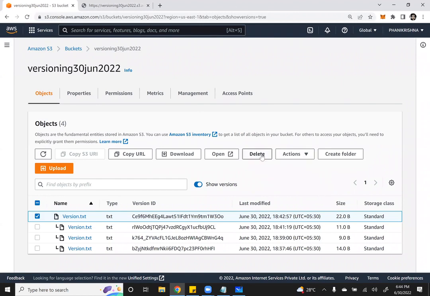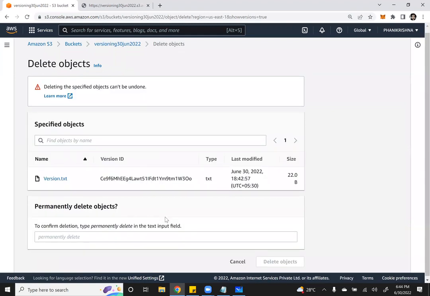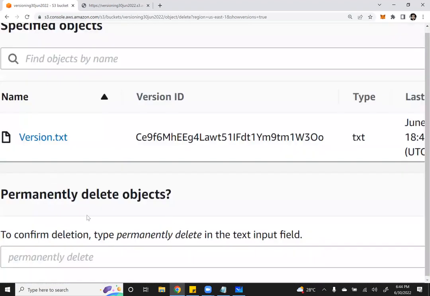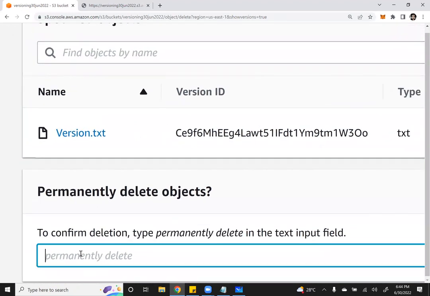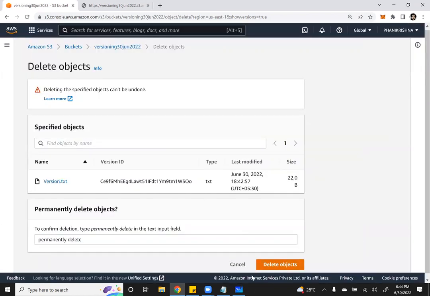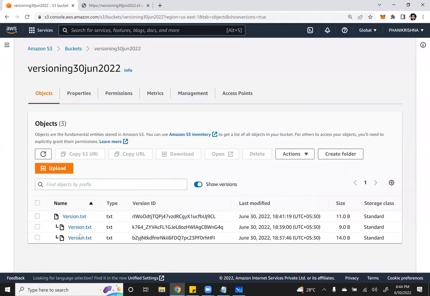Click on delete. Now what is it asking me to type to delete? "Permanently delete," right? To delete the version, it is asking me to type permanently delete. Click on delete objects. And now how many versions can you see? 3. Because we deleted one version, the very next version will become the current version.